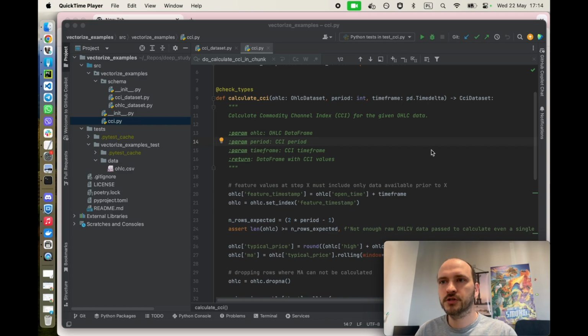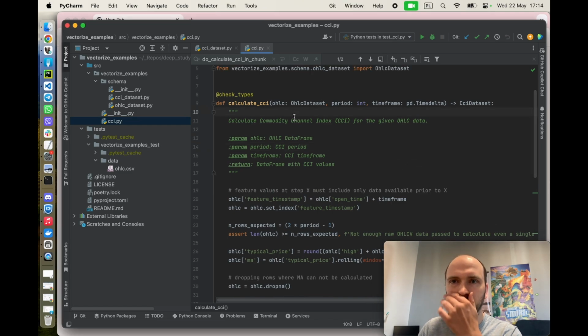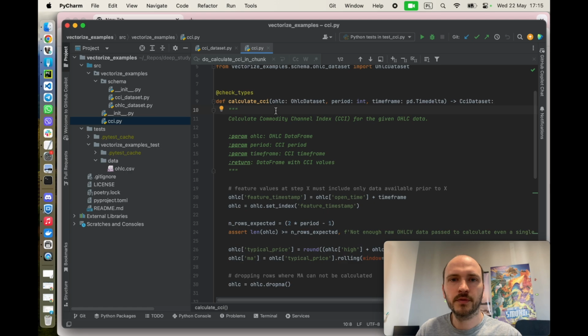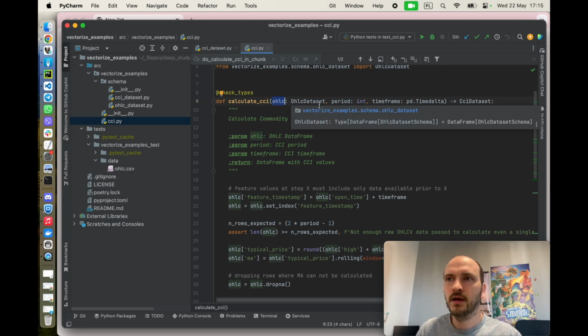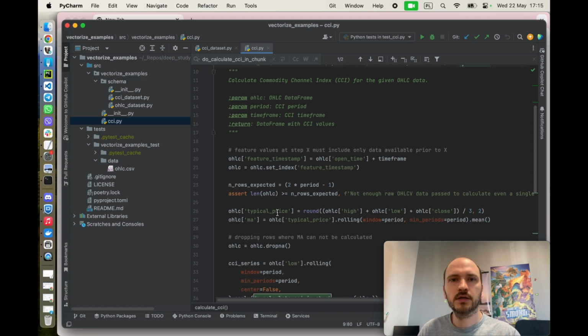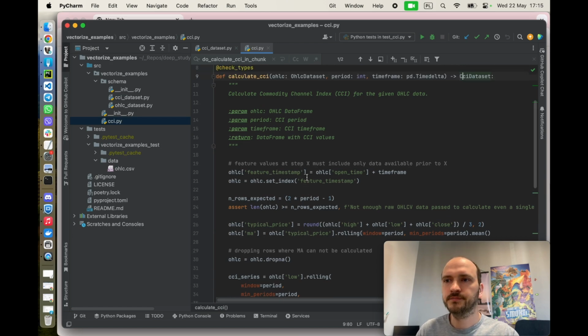So I have a project that I prepared for this demo, and basically this project is a Python one, and it contains a function that I want to vectorize. The function does the following thing. It takes a data frame as an input and outputs a data frame. Inside the code, it does some transformation, and this transformation is partially not vectorized.